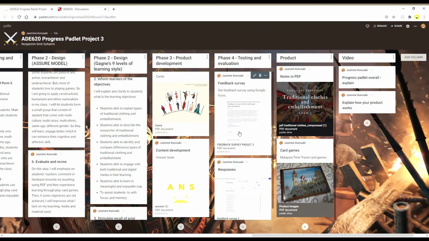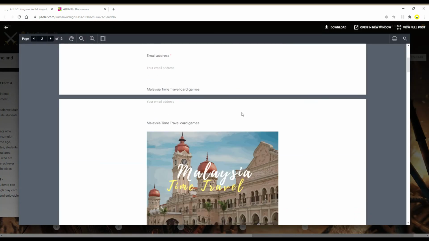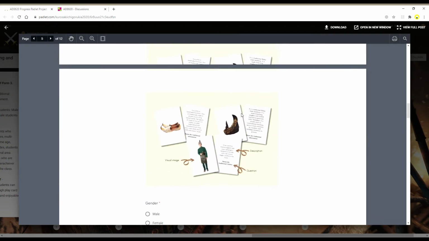And then testing and evaluation. I have to find out whether this product is effective or not in teaching and learning, so I conducted an online survey using Google Form. Here are some people who have responded to it. This is how it looks in the online survey.